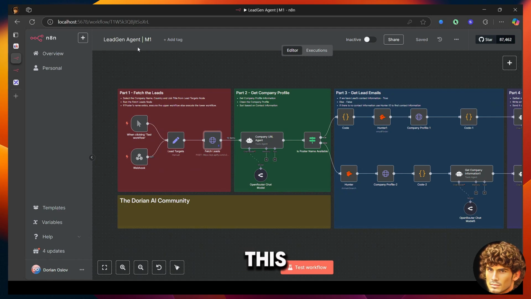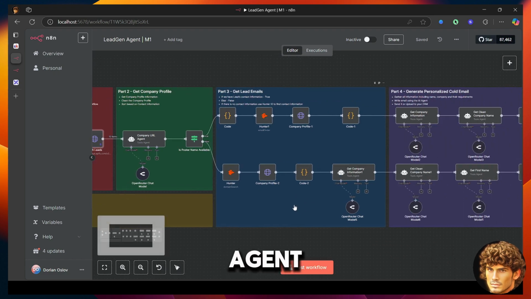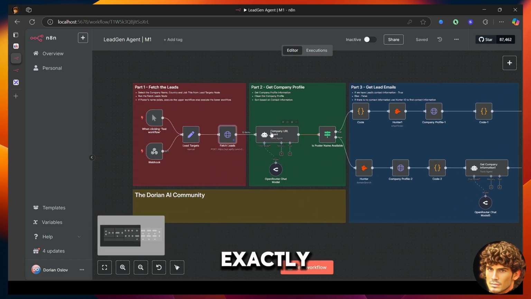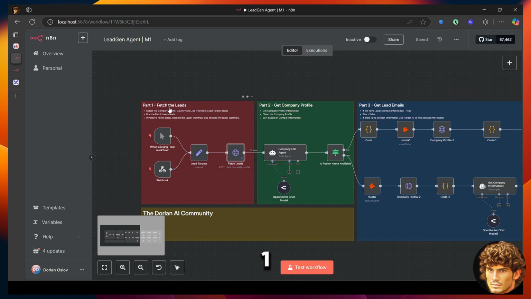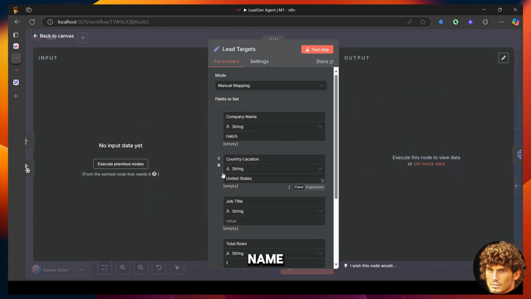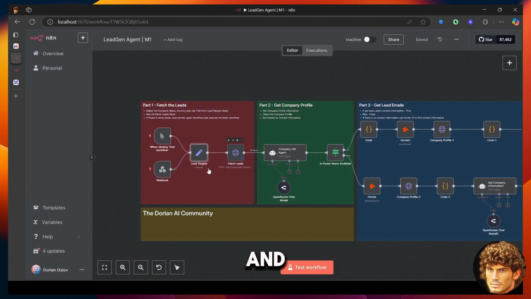Today we will be building this lead generation agent. Before we get into step-by-step replicating this agent, let's look at a higher level. What exactly does it do? In part 1, it fetches the leads. We give it information depending on the company name, country, and job title. And from this information, it fetches us leads.